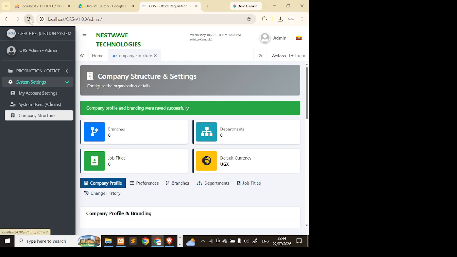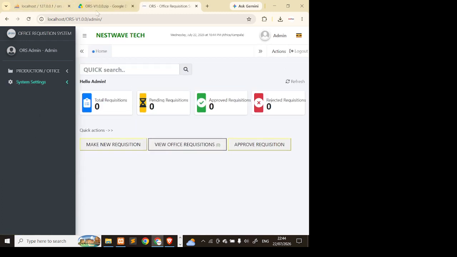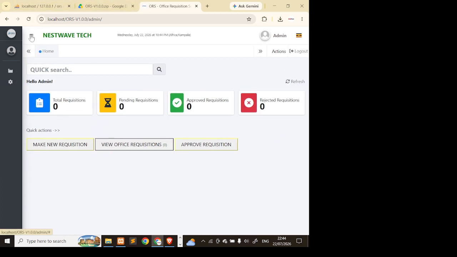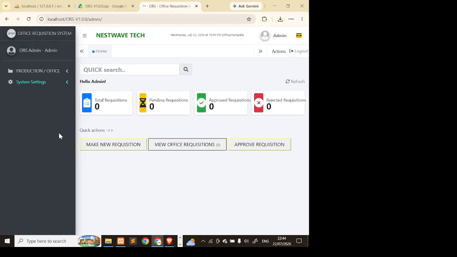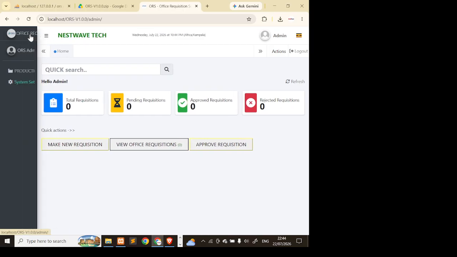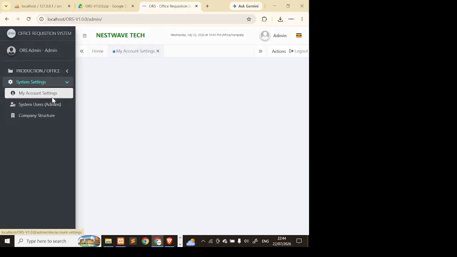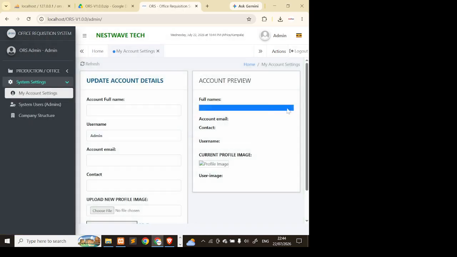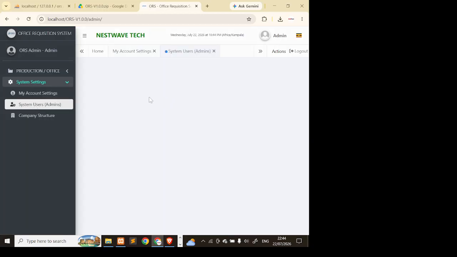The design is very simple and perfectly responsive. So you can have this on phone and anywhere. So if I try to open it up, it will open safely. So I can do my account settings, I can change my profile picture, right? Contact, can go to system users.